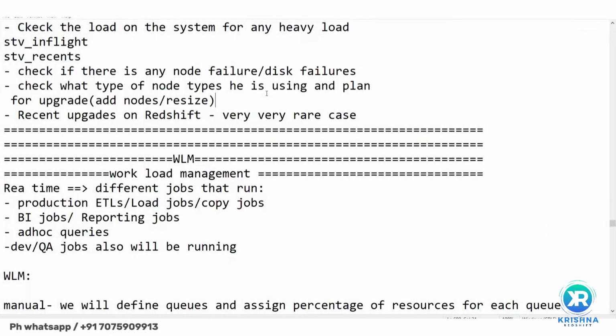Got it? Yes. Or if it is some other issue, they will have an idea and more exposure, so they can confirm to you. Understand? Yes, sir. So this is performance optimization.